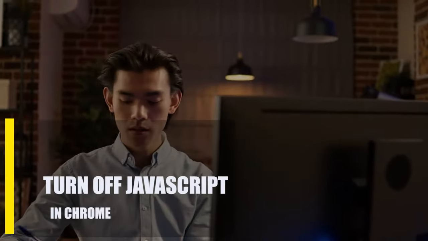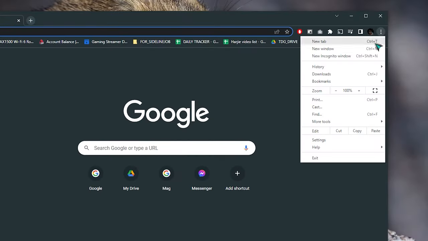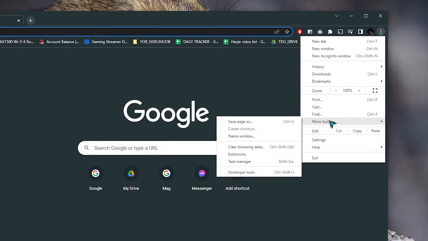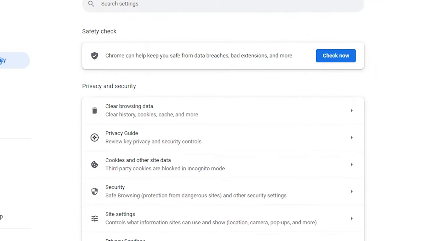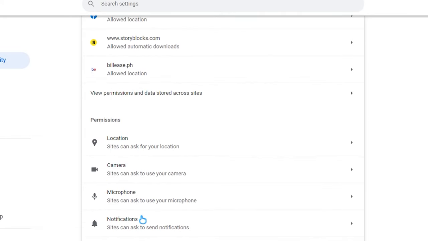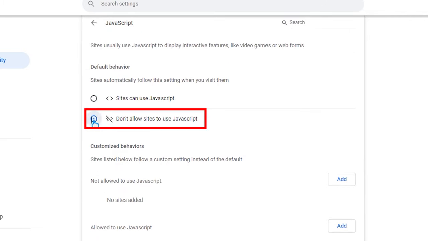Turn off JavaScript in Chrome. Here's how to stop Google Chrome from running JavaScript. Click on the More button. Click on Settings. Click on Privacy and Security. Click on Site Settings. Click on JavaScript. Turn off the switch so that it will say blocked. Now that you have turned off JavaScript, you can copy and paste the information from the website.